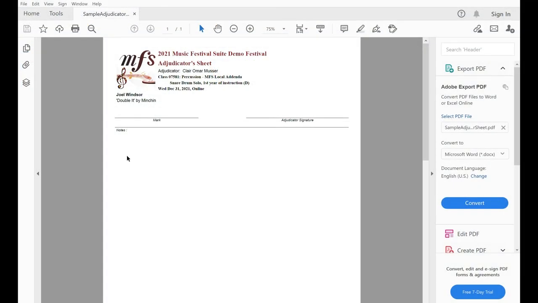What I am going to attempt to do in this video is to show you how you can add text to a PDF document. What I've got here is a sample adjudicator sheet from Music Festival Suite that I've opened, and I'm going to show you how to add text to that PDF document. First of all, note that it's Adobe Acrobat Reader DC. It's not the Pro version, it's just the DC version. So you can download that from the Adobe website.